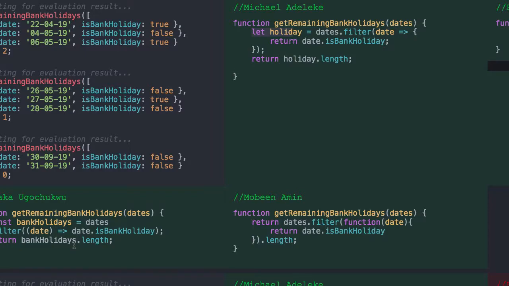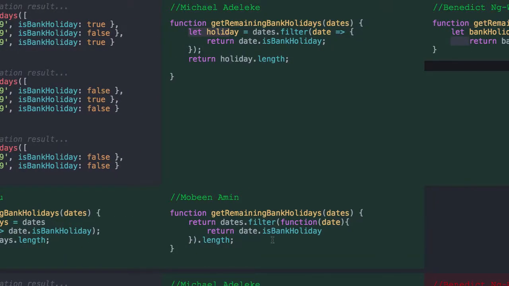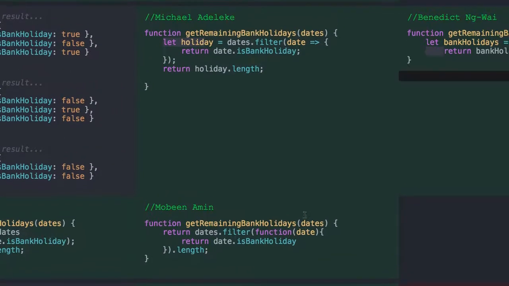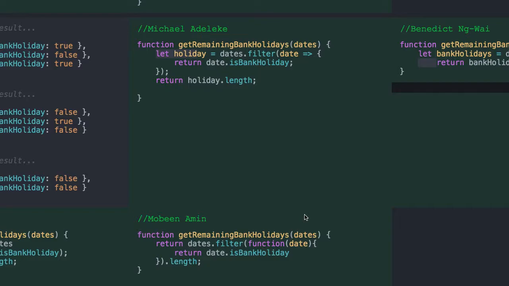And then Mobin, yep, so that's interesting what Mobin did. So Mobin did something very similar, but slightly different. Instead of creating a variable, he's just inlining everything, right? So he's doing the same, it's literally the same code as Michael, using a classic function instead of an arrow function, but apart from that, he's doing the same. But then he's literally returning it and just calculating the length, right?